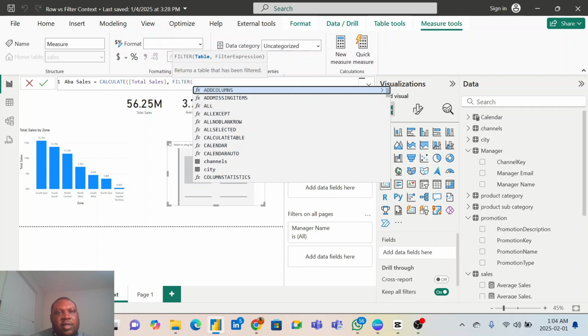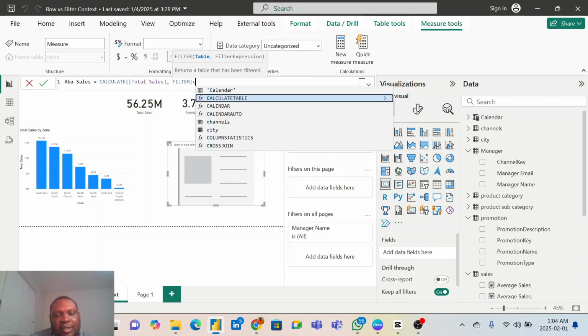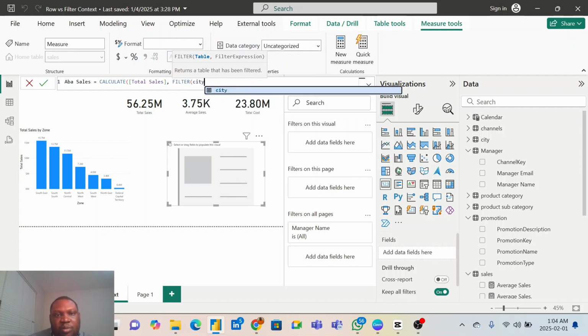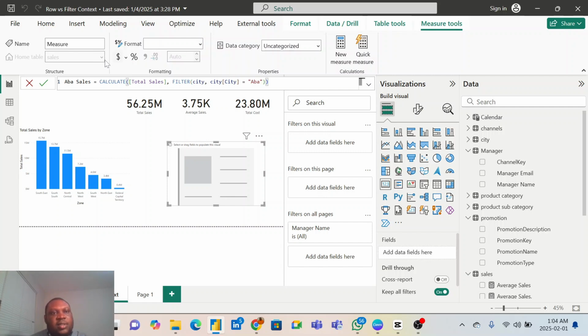So what is it going to filter? It should filter the city table. The reason why this is possible is because there is a relationship between the city table and the sales table. That is a one-to-many relationship. And I can now see the city name. City equals to what? When it is equal to Aba. And I close parentheses two times.